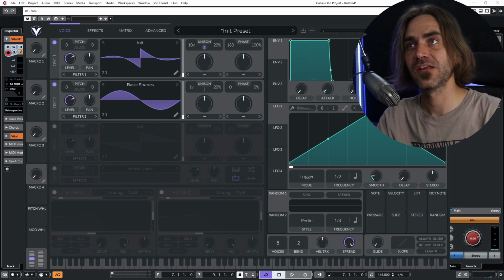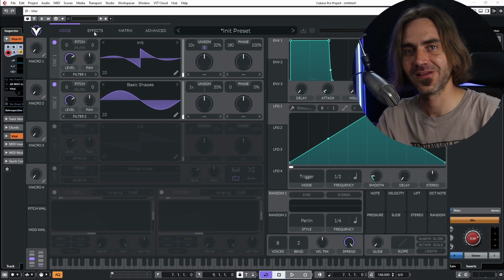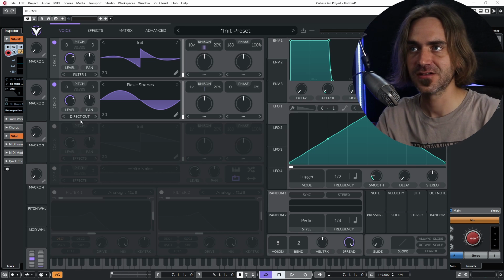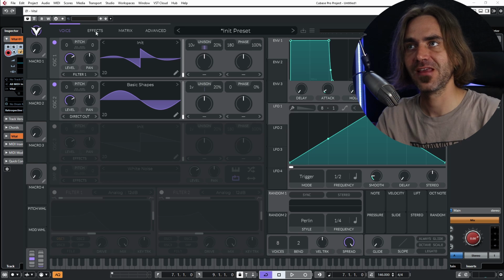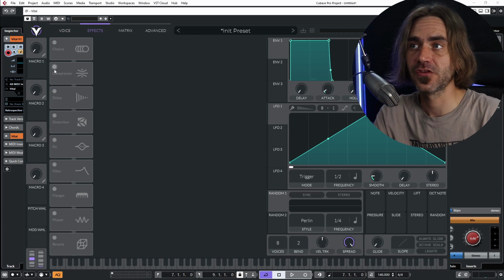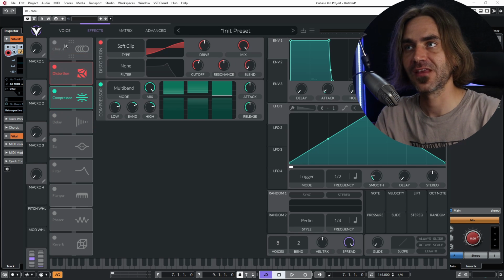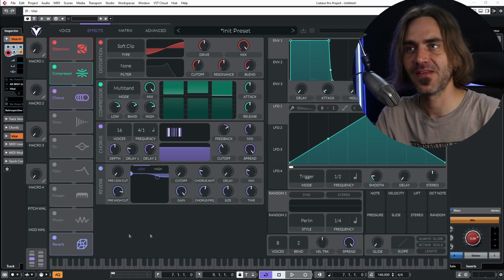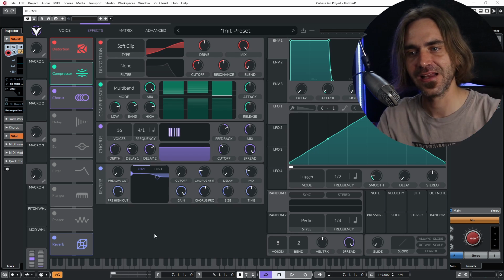This is also great in examples where you want to distort the mid-range, but you want a clean sine coming through. What we can do here is set this sine to direct out, and then we can jump into the effects and add distortion, compression, and all sorts of things to the top of the sound, like a reverb and that kind of thing. But that sine wave is still going to be clean.